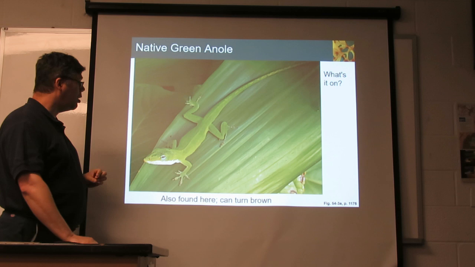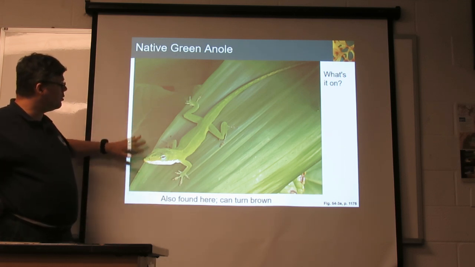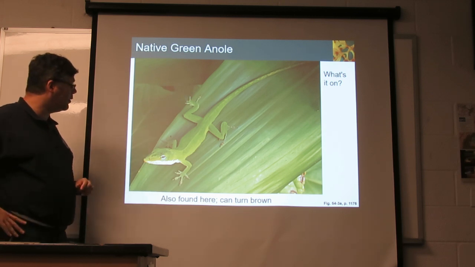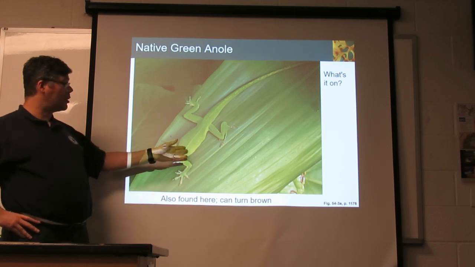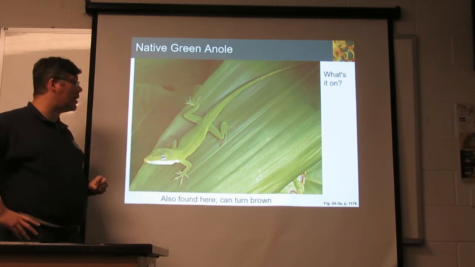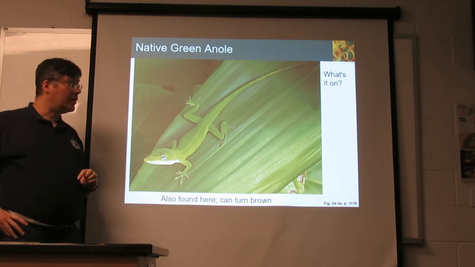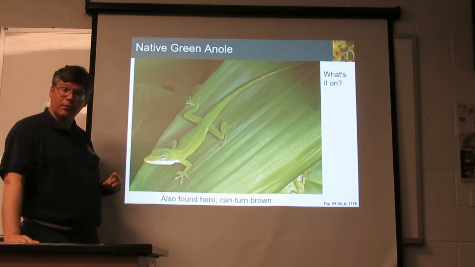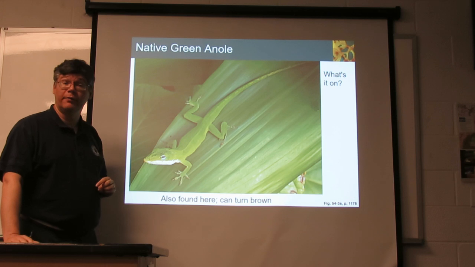This is our native anole here in the eastern US, a fairly common type of lizard. We can find them around here. They're able to change their color between green and brown, so you may see either color. This one, conspicuously, is on a leaf. Now around here, you do see them on leaves and plants, and running around on the ground.